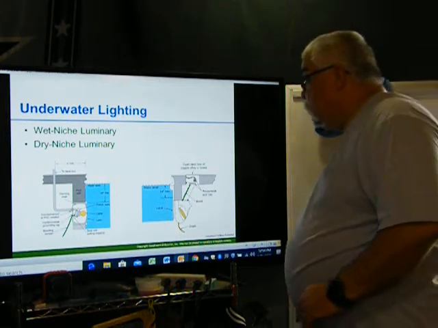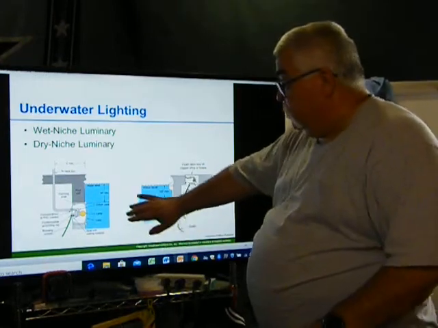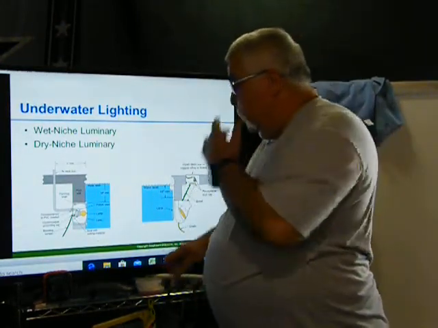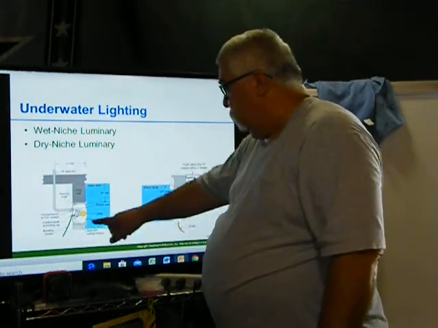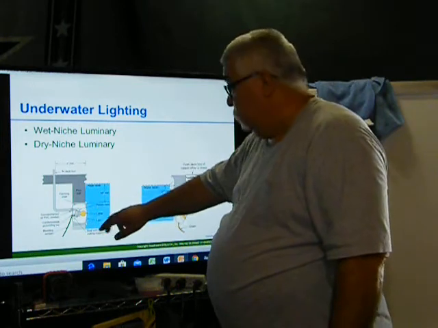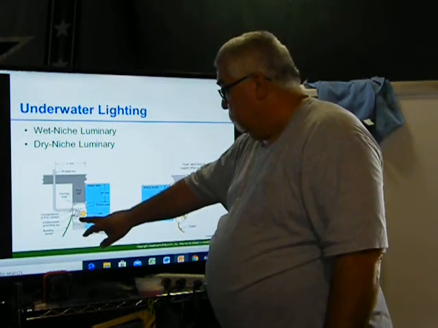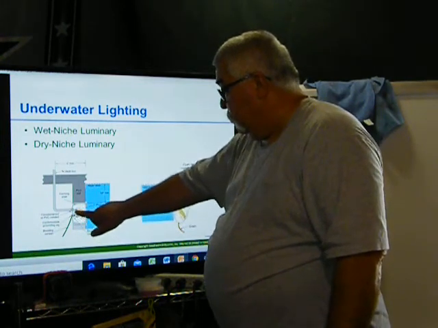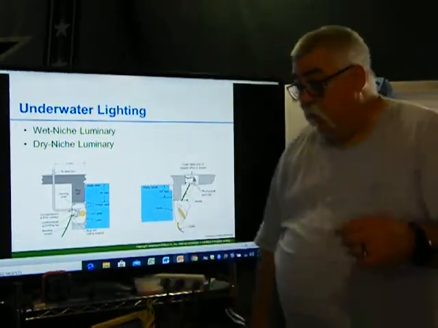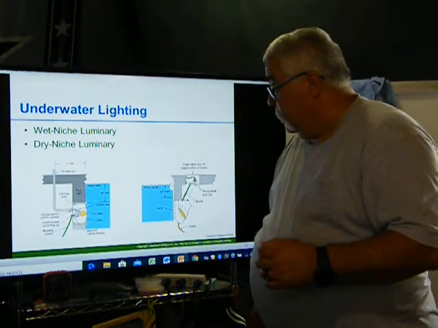So here's a wet niche luminaire. This is a dry niche. So within this wet niche luminaire, I've got my conduit that comes in and goes to the light. Again, it's got to be 18 inches underneath the water. Within this, we have to pull a bonding wire across, and I'll get back into the bonding in a little bit.